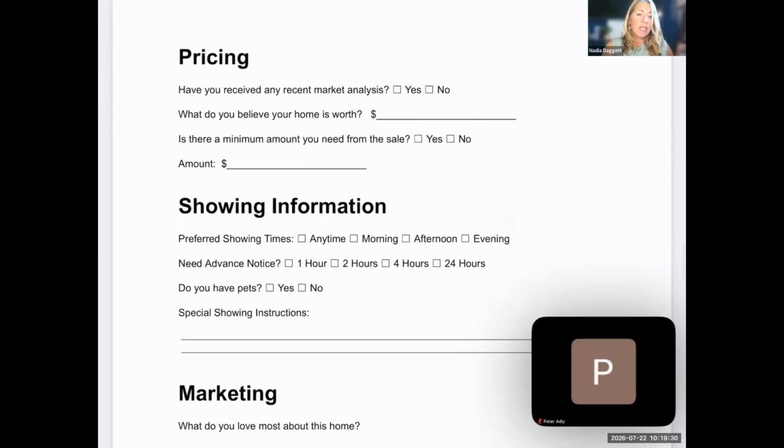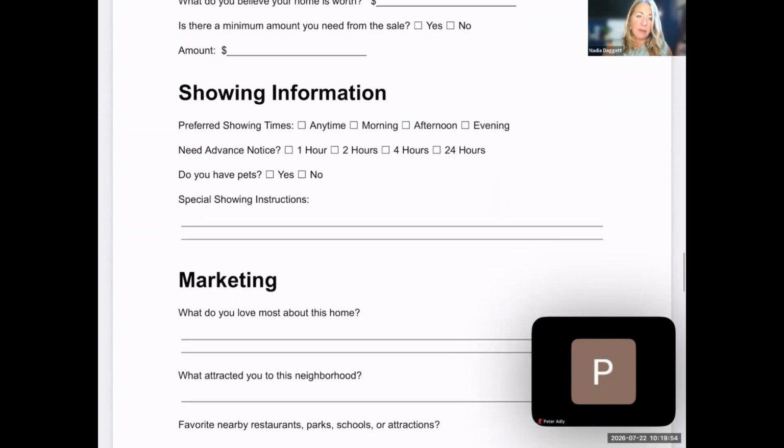Price. Have you received the market analysis? You want to make sure that it's current, make sure everything's good. So you want to say, okay, what do you believe the home is worth? But then also go over the CMA with them. And is there a minimum amount that they want to sell it for? So how low can they go? They may want to sell it for 600,000, but if they need to get things going, maybe they're willing to go at 500. Let's just know your bottom line so that you can represent them the best.